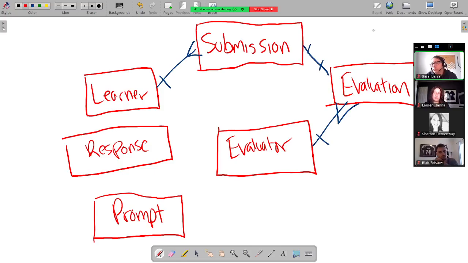Blair, give it your best shot. With the prompt. Prompt would be a one-to-one because it would have to be related to each submission. So one-to-one with what? With the submissions? So in this case, prompt is like I post a question on inbox. A response is like each learner's response to that, totally separate from submissions. So think about who the prompt goes to. All learners. The who? Evaluator. The evaluator owns this prompt. They're the ones who create that.